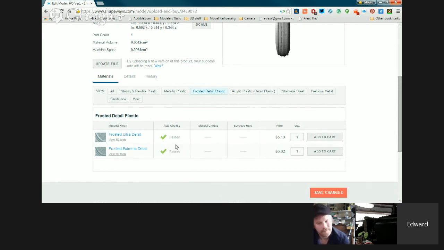But say it passed. See this? And frosted ultra detail. The X and Y is the same for both frosted extreme detail and frosted ultra detail. The vertical, the Z-axis, is 29 microns, or 0.029 millimeters, and it's 16 microns for frosted extreme. Now, one tire is $5.19. You also have to look at $5 shipping, so it'd be $10.19 for that tire.